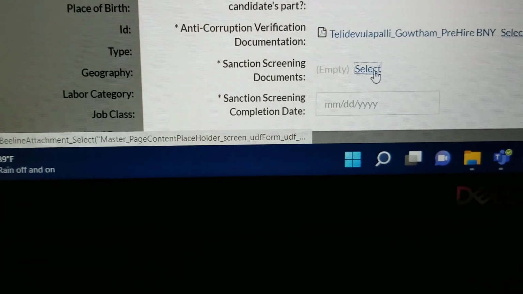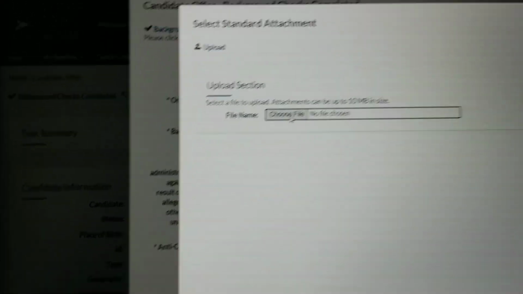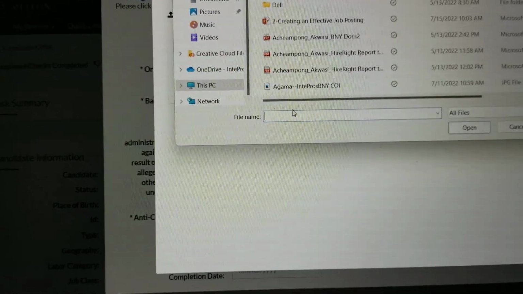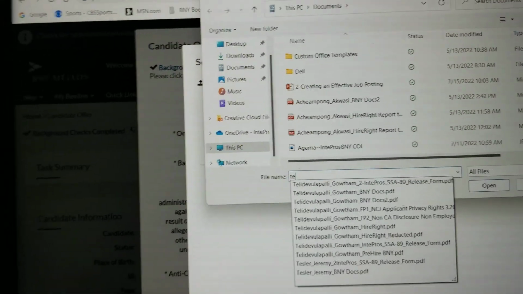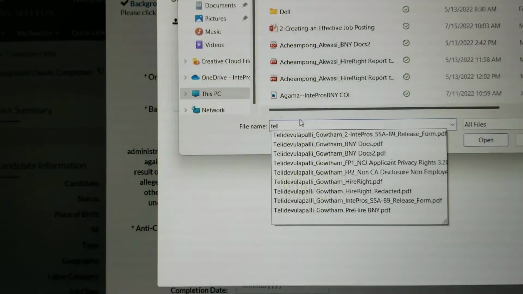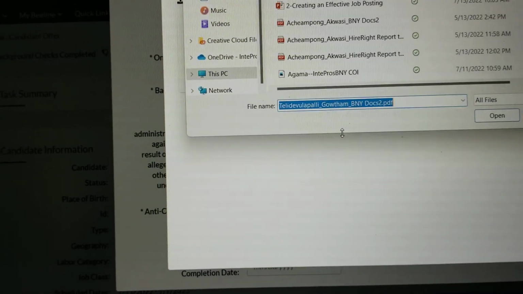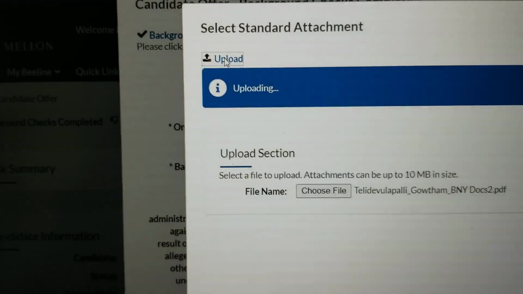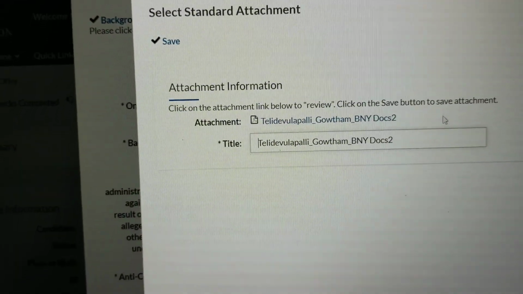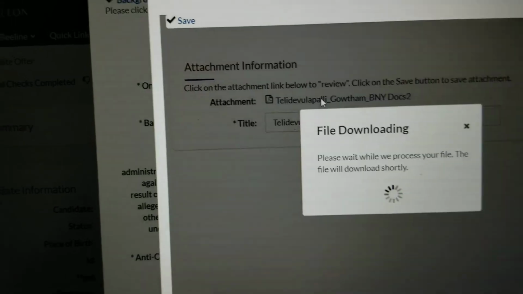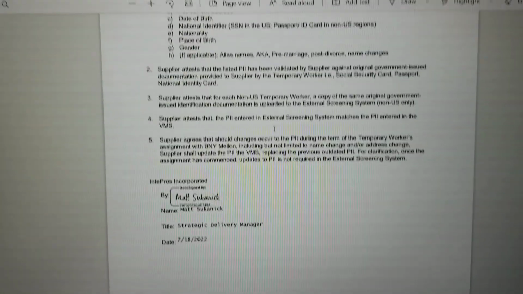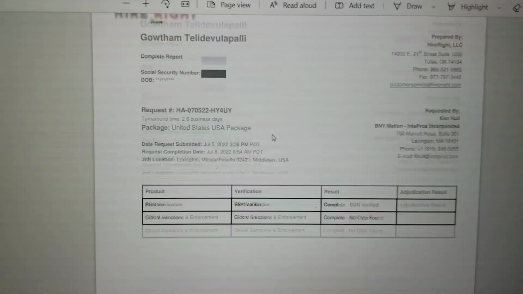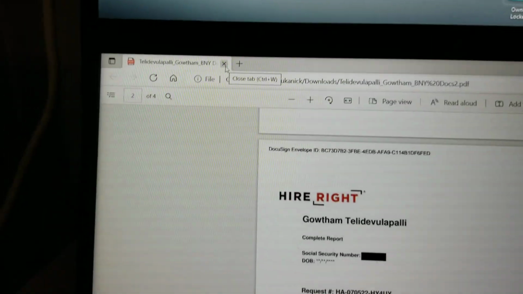So the sanction screening document, select, go to the file. We're going to grab it out of wherever you saved it. It's going to be BNY Docs 2, so that'll be the screening. And then we're going to upload it. And then you can check just to make sure you got the right thing. You can click on it. Should take us to that. Sign, attestation form, redacted Hire Right form. We're good to go. So we'll close that out.